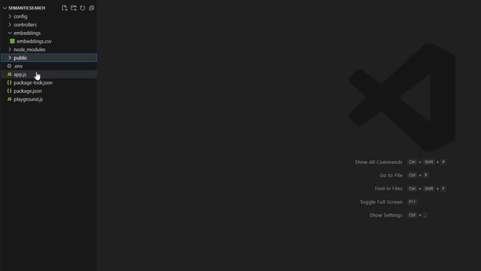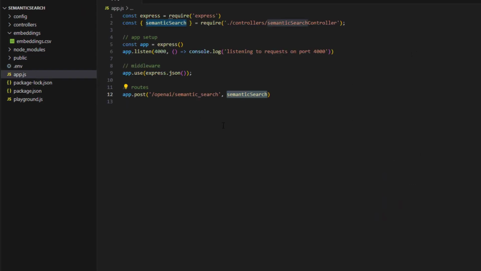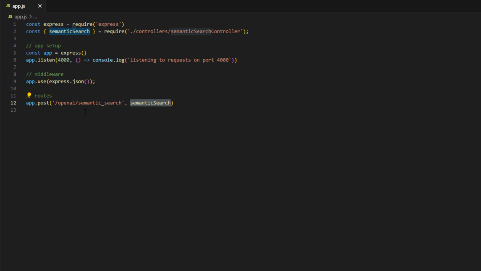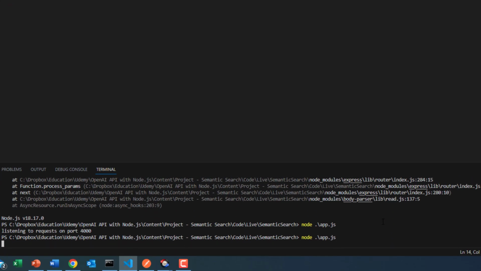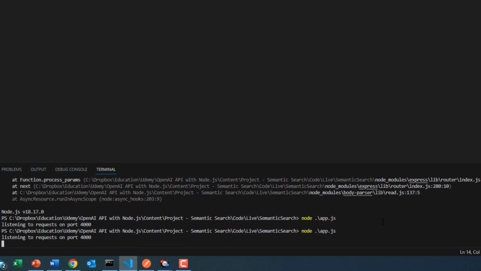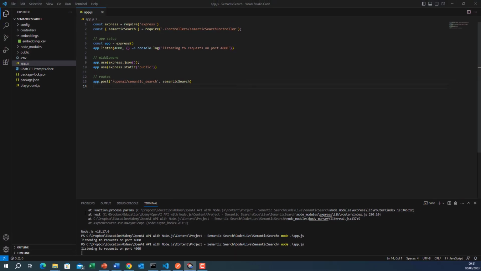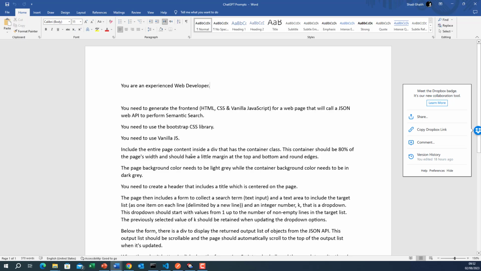Then I need to go to app.js and add a middleware, which is this. This middleware is telling that public is a static folder that is available for everybody. Now, because we modified this, we need to restart the server. So here we are restarting the server and listening on port 4000. Okay, now let's go and do the prompt.